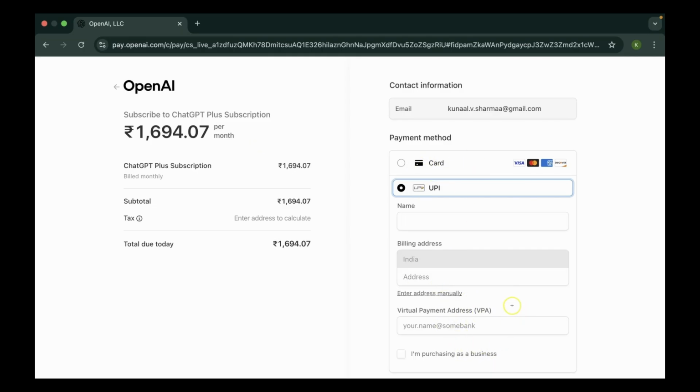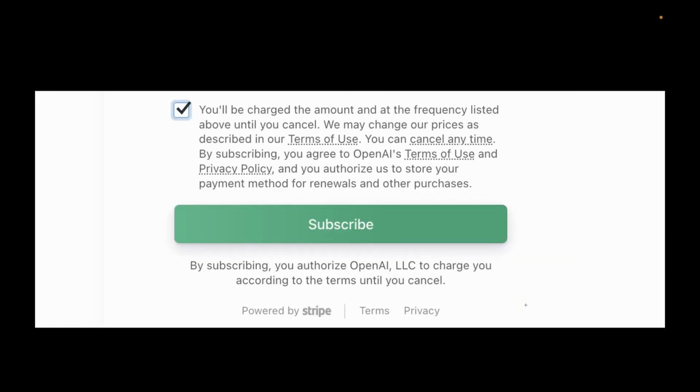And if you are doing it with your UPI, you have to put your VPA, which is virtual payment address, which is something that Paytm or Google Pay or any UPI app that you are using provides to you. So yes, you can just copy paste from there. After filling in those details, you have to agree to the terms of use and all of this stuff. So you'll be charged the amount and at a frequency listed above until you cancel. And after you do that, you can just click on subscribe.